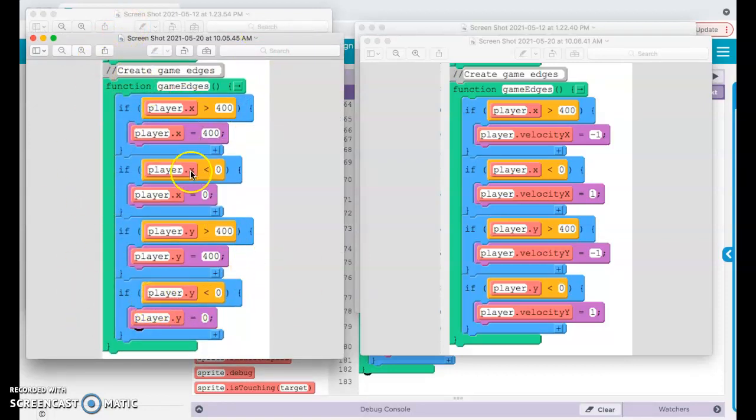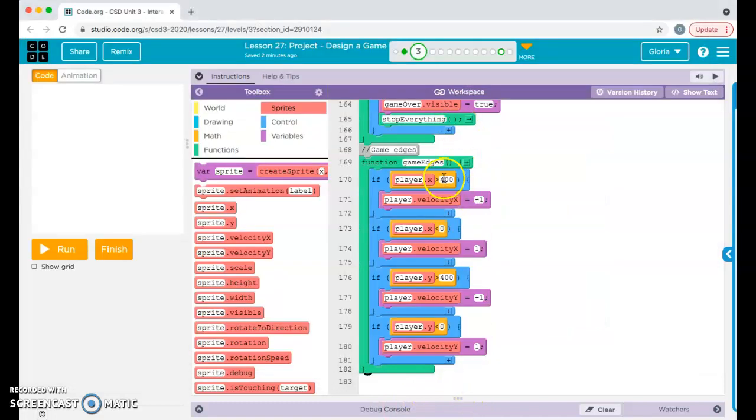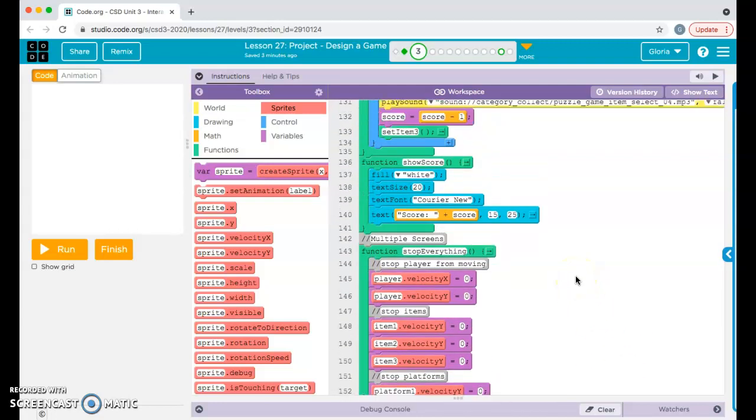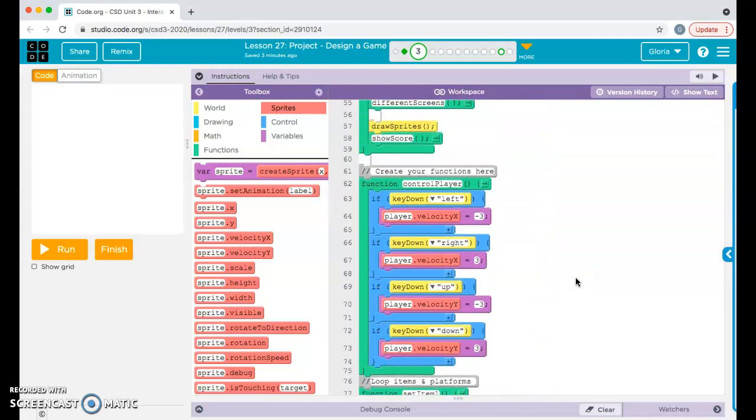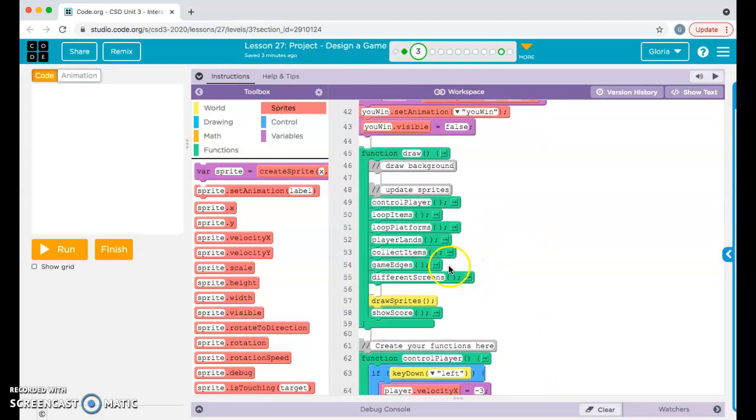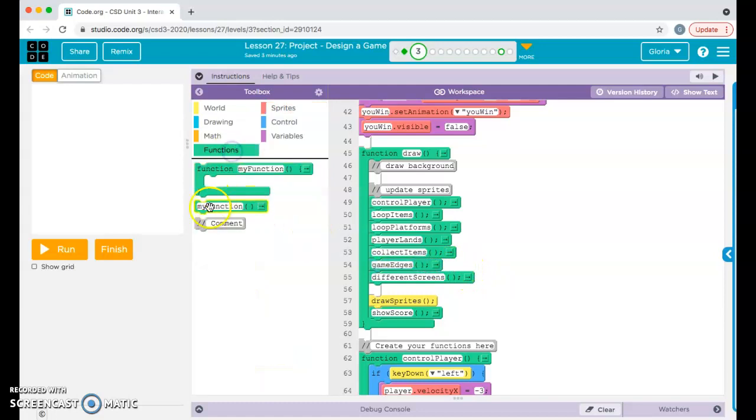Go ahead and copy, paste, pause the video, whatever you need to do, and I'm going to show you how it should look. Here is the function once you add it, and you might see a little yellow triangle. If you see yellow triangles, it's because you haven't called the function. So make sure after you create your function that you go up to your draw loop, grab that small function block, drop it in there, and call the game edges function.